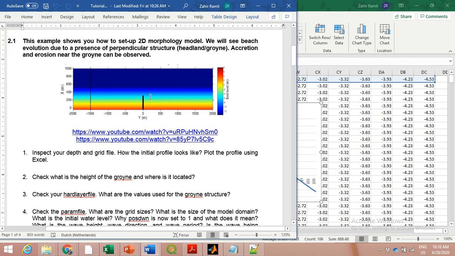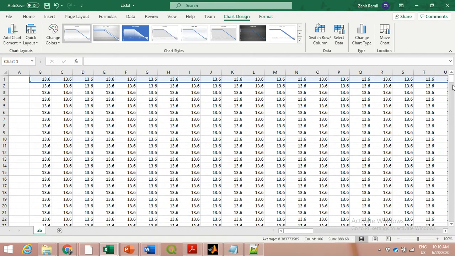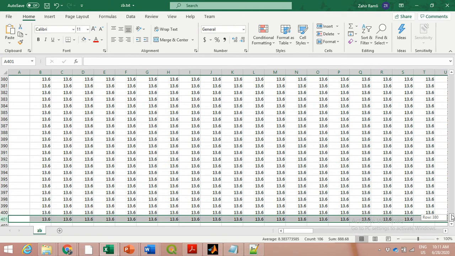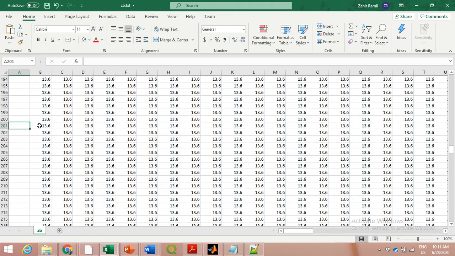So in the middle, there's a groin. The reason why they want you to inspect your depth and grid file is because they want you to check where the groin is and where it is located. Because it's in the middle, try to find the middle of this file. For example, this is 401, so the middle should be around 200 here, 200 here.